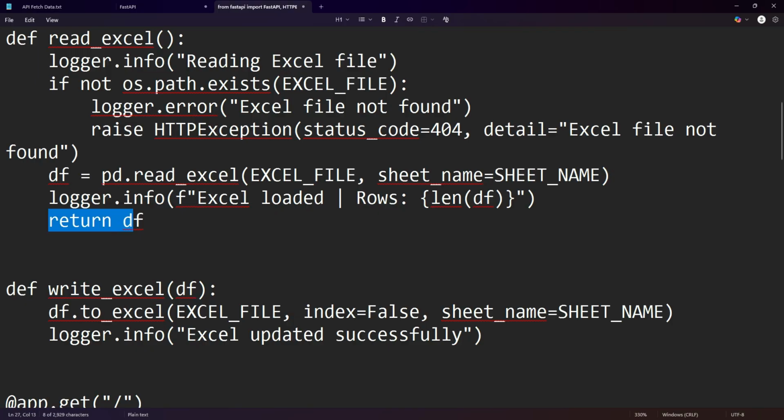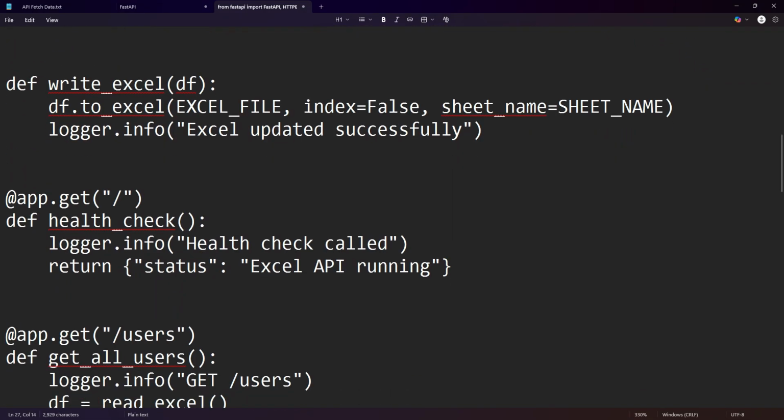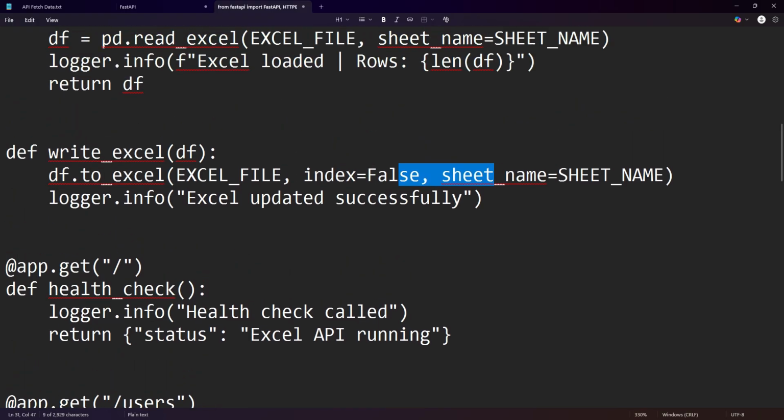So after that I'm returning that as DF, so later I can use that. And next, write Excel file. So df.to_excel with index, I'm just writing the Excel file, whatever the data is in here. I'm just updating that one, and I'm making the logger say Excel updated successfully. So if you want to write any data, it will be used for that purpose.